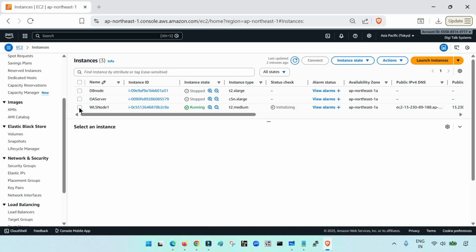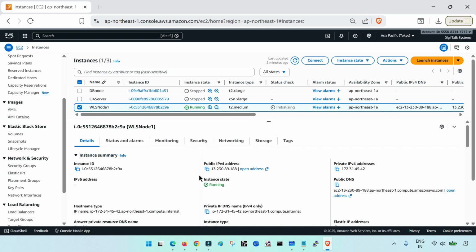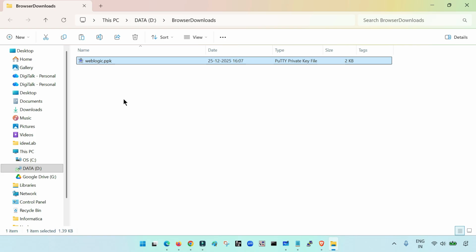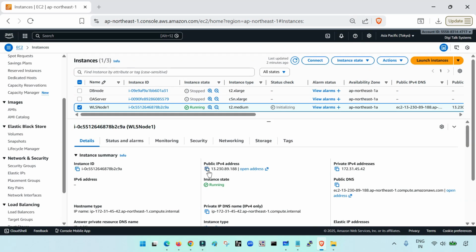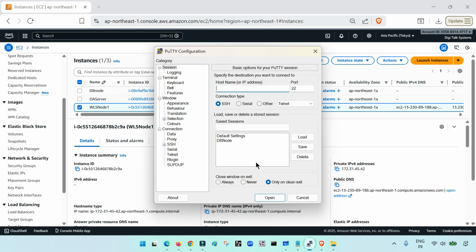So now my machine is up and running. What I will do is access my machine with the help of PuTTY. First I will take my key file and paste it on my desktop. So this is the file that I have copied on my desktop. Now I will go back and take my public IP. I will go to PuTTY and specify the IP address.